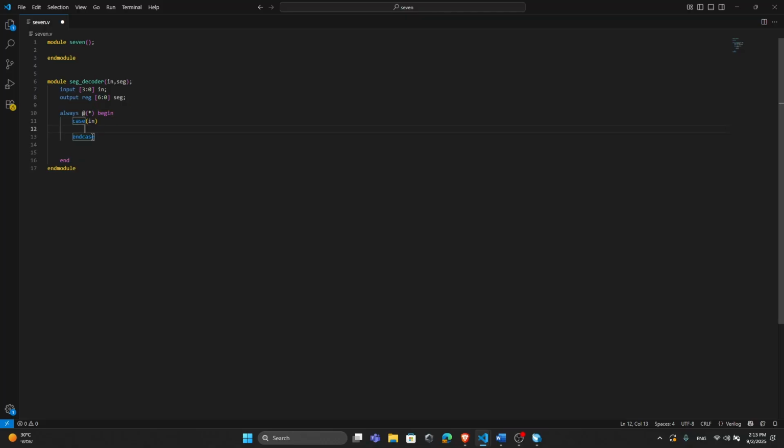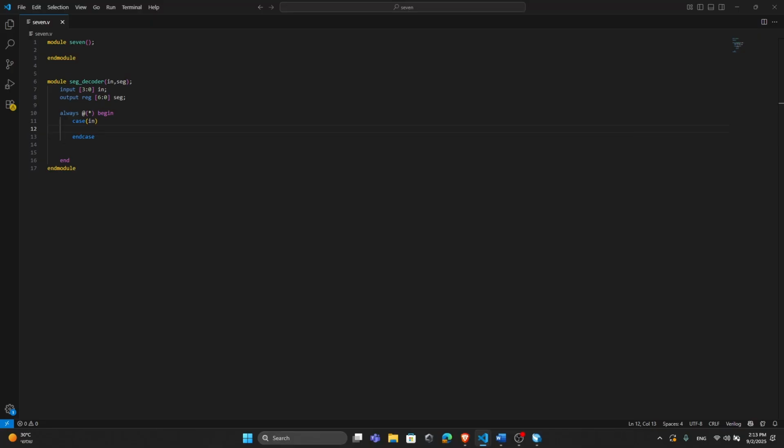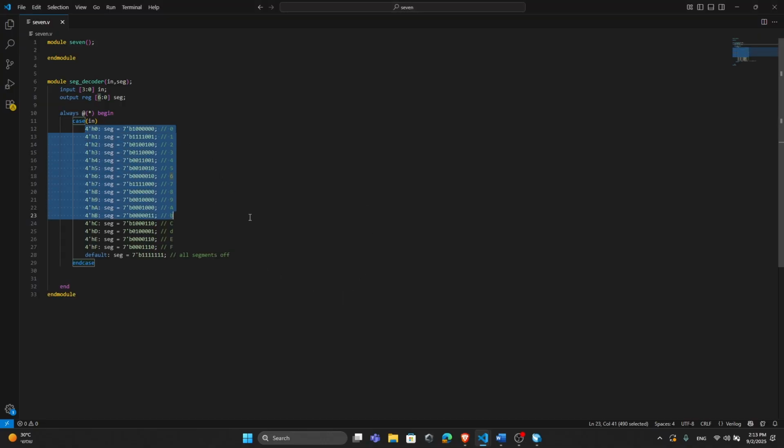I will show you the truth table again, and I will just write the case statement depending on that truth table. Alright, here are the cases. Instead of using a binary system here, we can just use hexadecimal, decimal, whatever. It's all the same. Verilog can read it all the same. It will read it in binary, whatever you write.